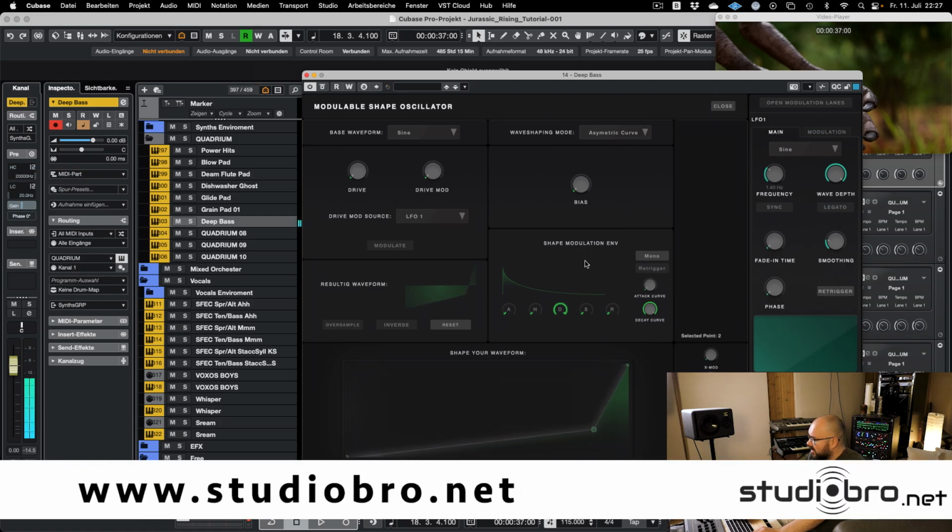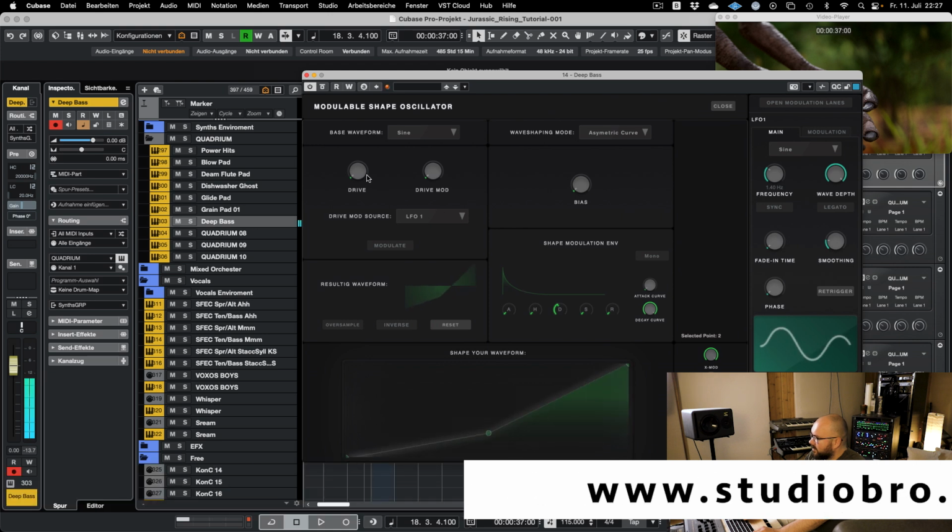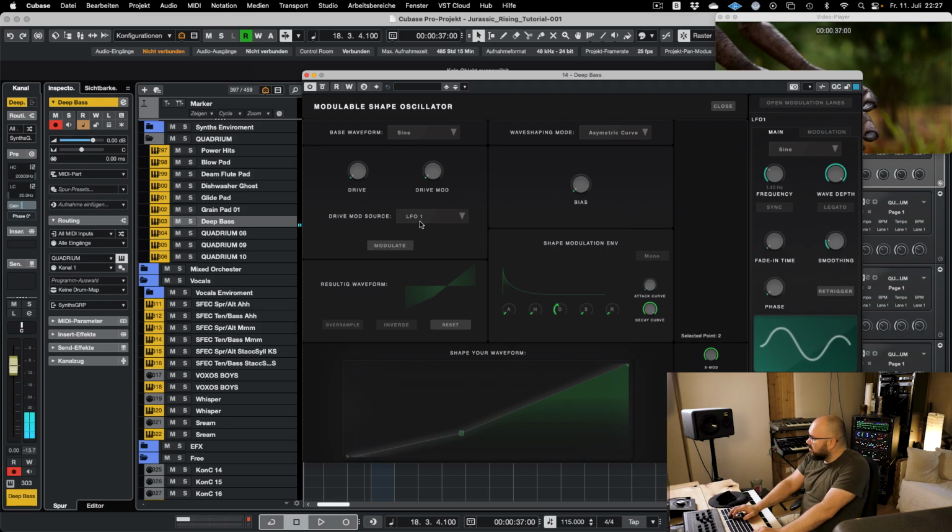For that I use QUADRIUM and the modulatable shape oscillator synthesis. I added a point to the shape oscillator, and this point is now modulated via the envelope. I also want to modulate the drive parameter via the envelope.